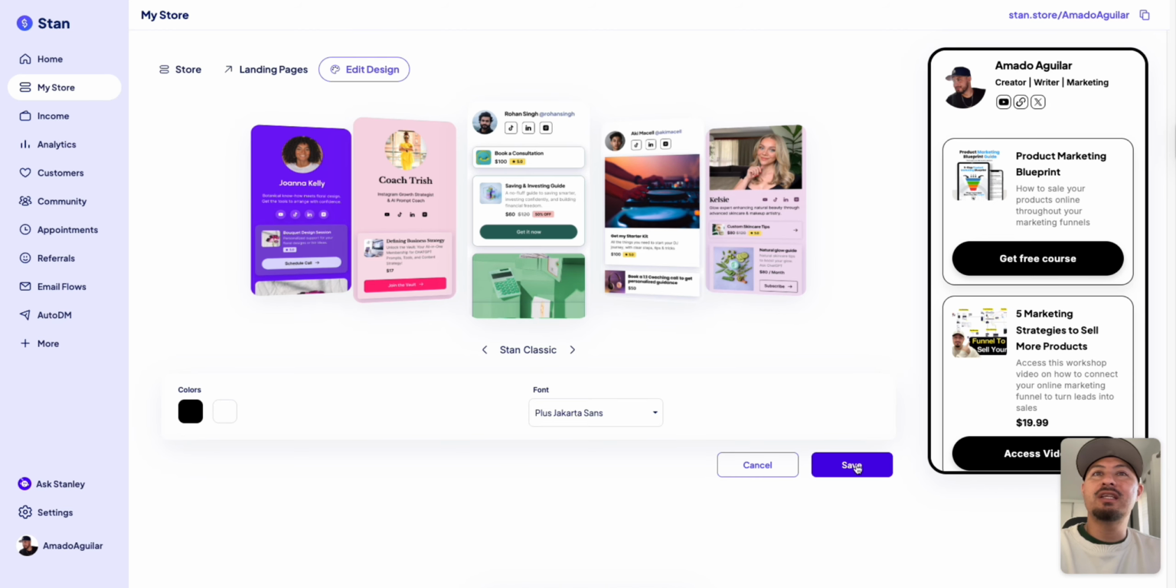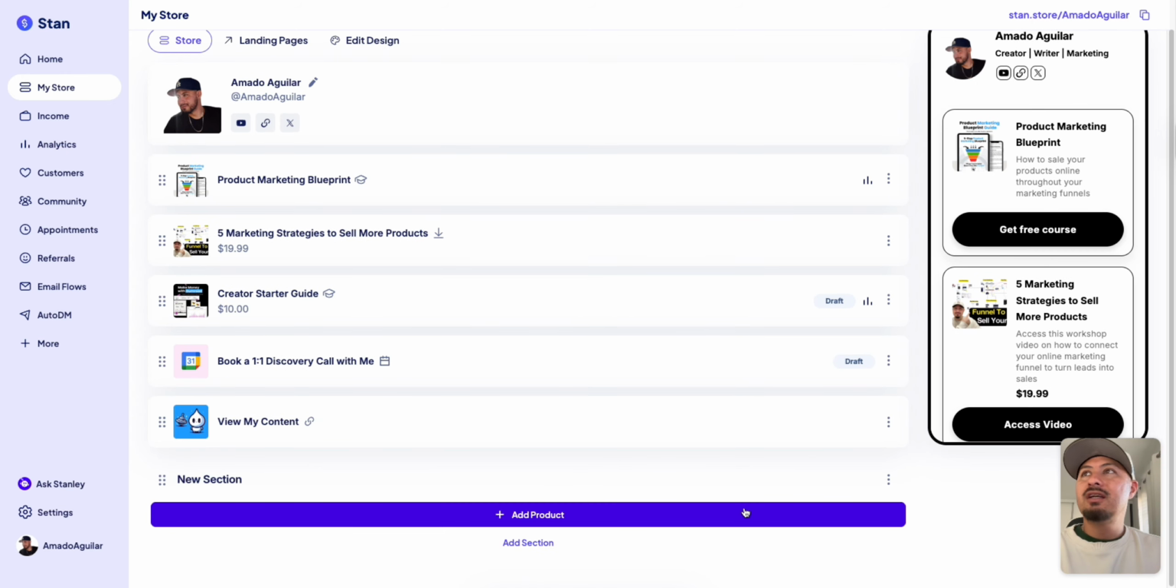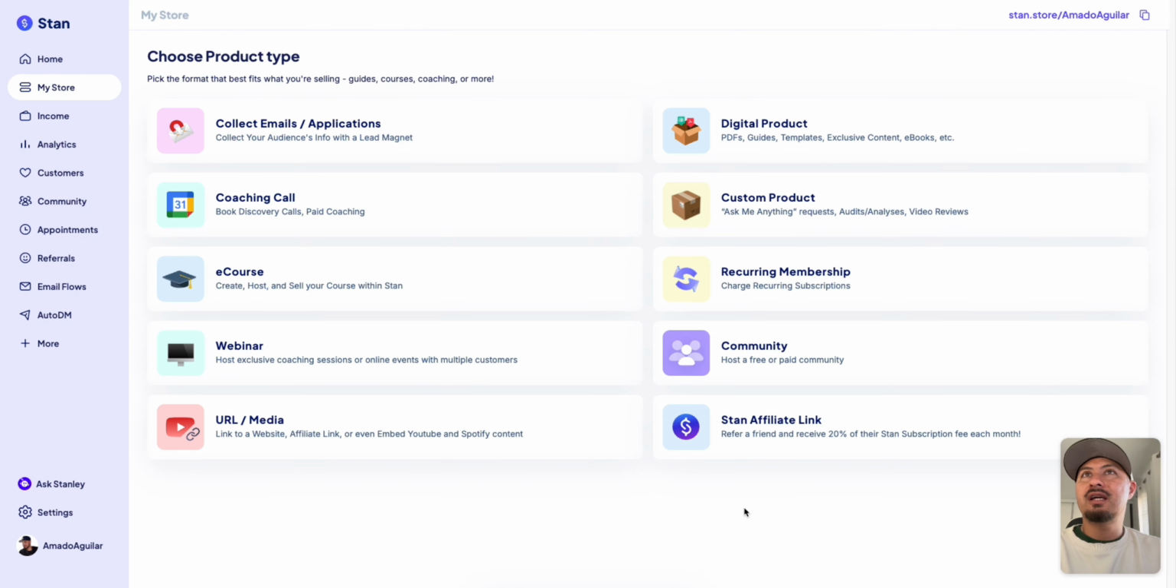And then once you're ready, just go ahead and click save. And we'll go back to our account right here, to my store. Now on my store, I already have a list of products, but when you create your account, you're not going to have anything yet. And what you want to do is add a product. And this is the list of the products that you could create.